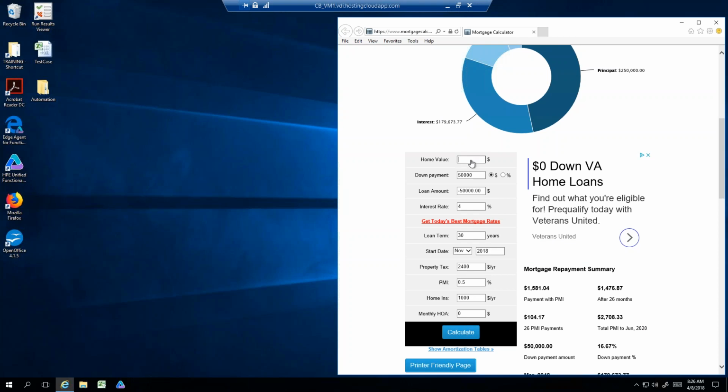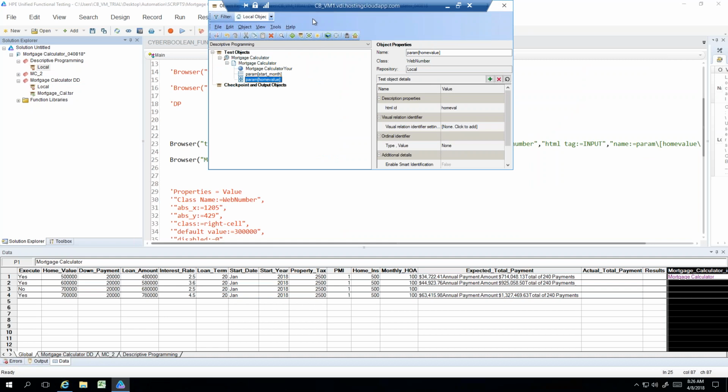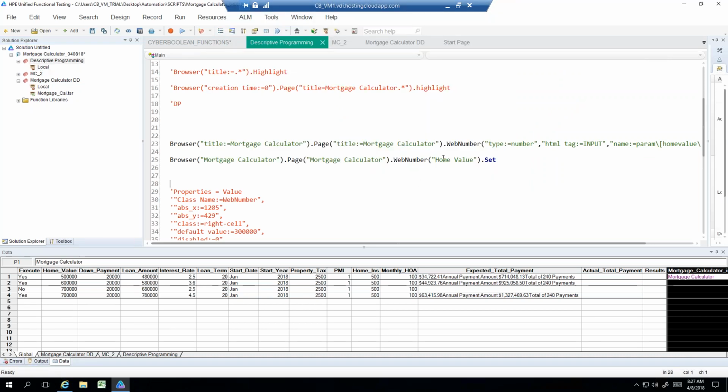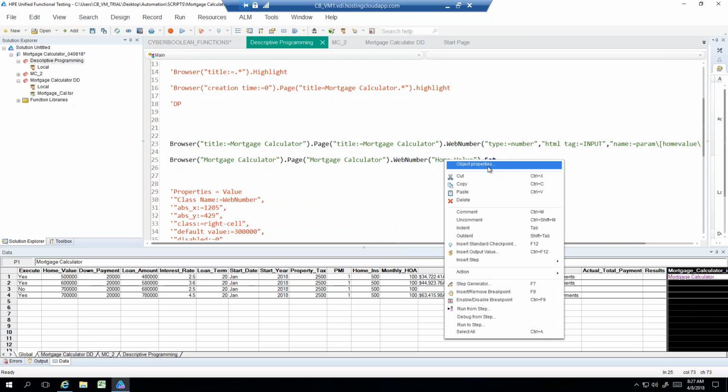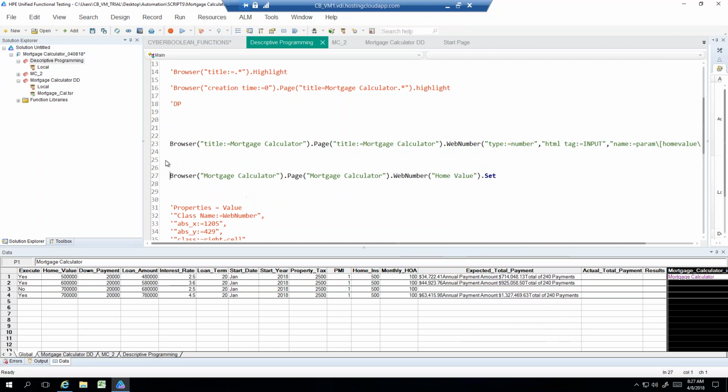And home value. And rename it home value. And see, it actually recognized. Now it recognized, right? It is coming because I added it in the object repository. So the line number 25 is coming from object repository, and the line number 23 is coming from descriptive programming. So I'm describing this line.